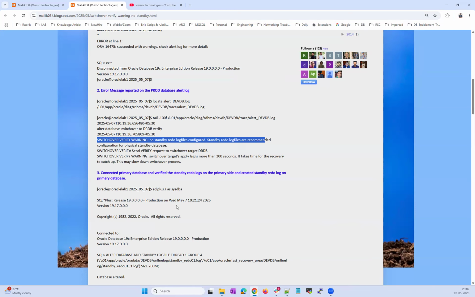The underlying factor is that these standby logs are very useful only on the DR side, the standby database side, not on the production database. But when you convert the production database to a standby database, at that time these standby logs will play an important role on the production database side.